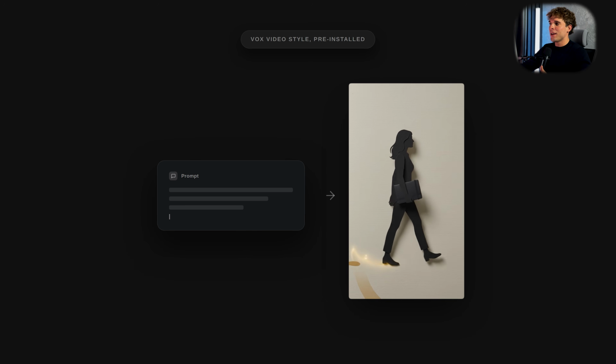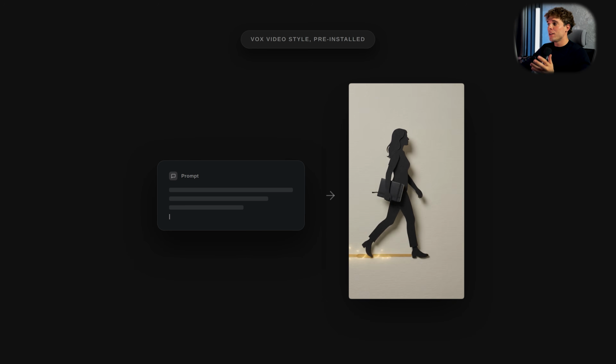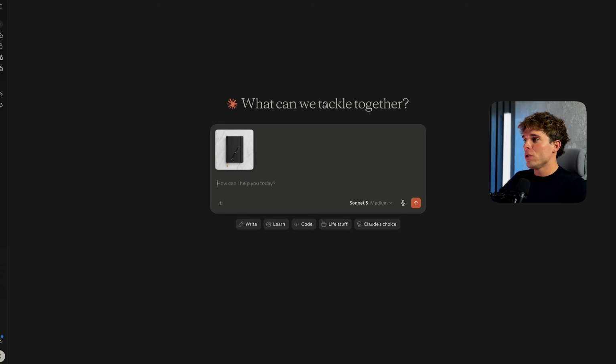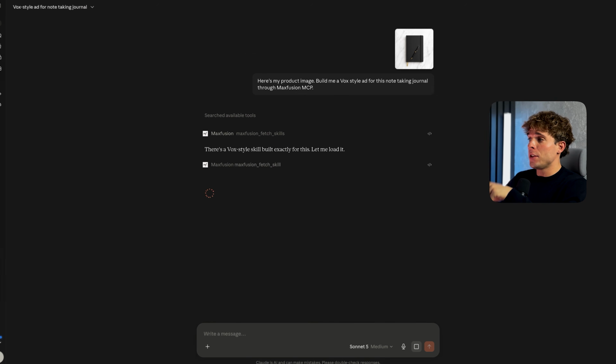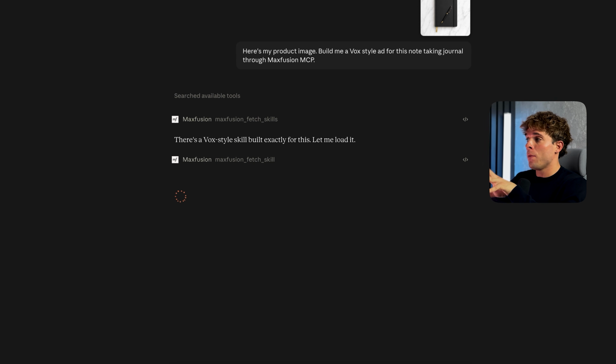Now, if you want something more unique, Max Fusion MCP comes with a Vox style skill pre-installed. So I can just drop my product image and type something like, here's my product image, build me a Vox style ad for this note-taking journal through Max Fusion MCP, and hit send. As you can see, it mentions that there is a Vox style skill built exactly for this.